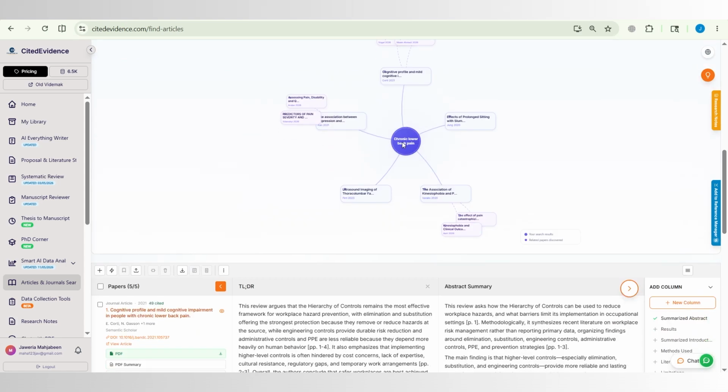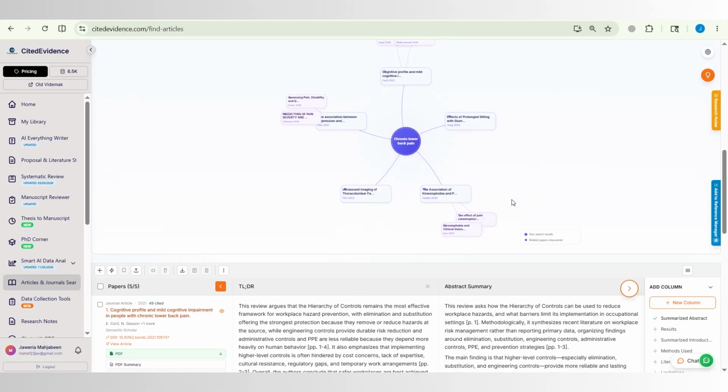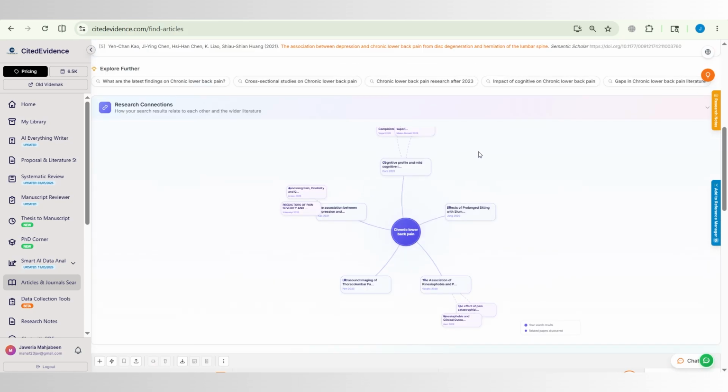Now I'll continue scrolling. Next, we can see the Research Connections section. This part is really useful because it visually shows how different papers and research areas connect to the main topic. In the center, I can see the main topic, chronic lower back pain. Around it, I can see related studies, connected themes, and research areas. This helps me understand the research landscape. So instead of reading papers randomly, I can visually see which studies are connected and what subtopics are appearing around chronic lower back pain.